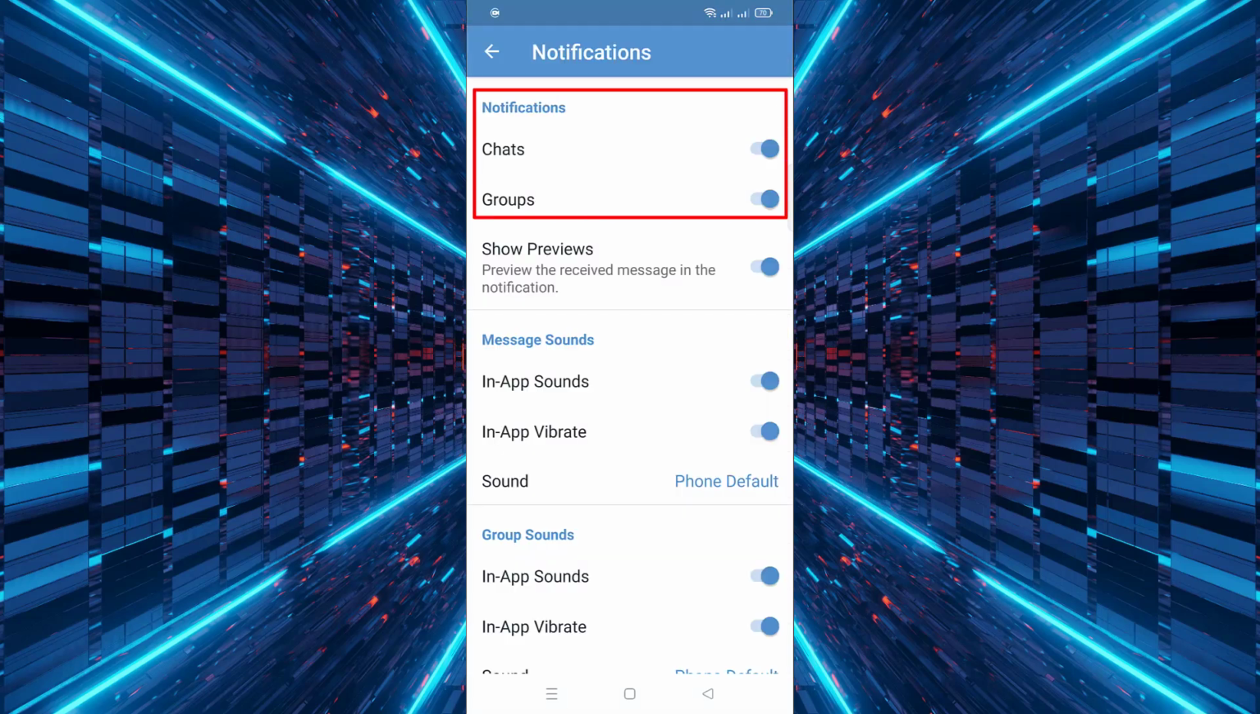Here, you will see two main categories: chats and groups. These categories allow you to manage notifications separately, depending on your preference. Then, decide whether you want to turn off notifications for both categories or just one. If you prefer not to receive any notifications, toggle both options off.